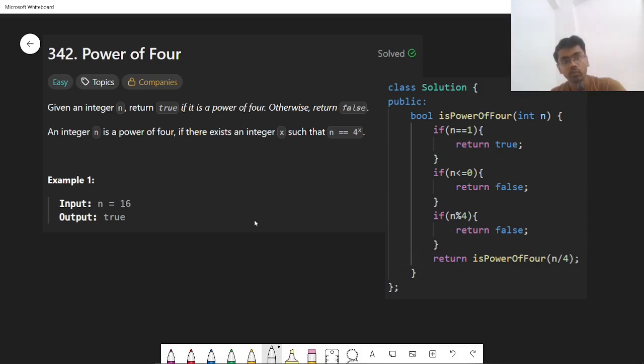So hello everyone, let us solve another LeetCode problem, and the problem name is Power of 4. So let us read the problem first.